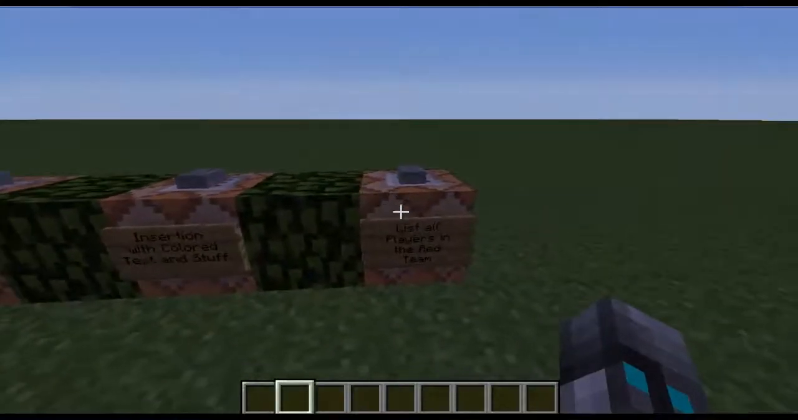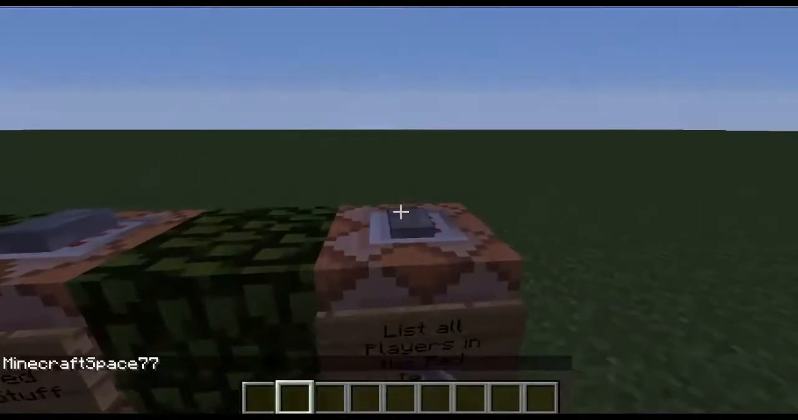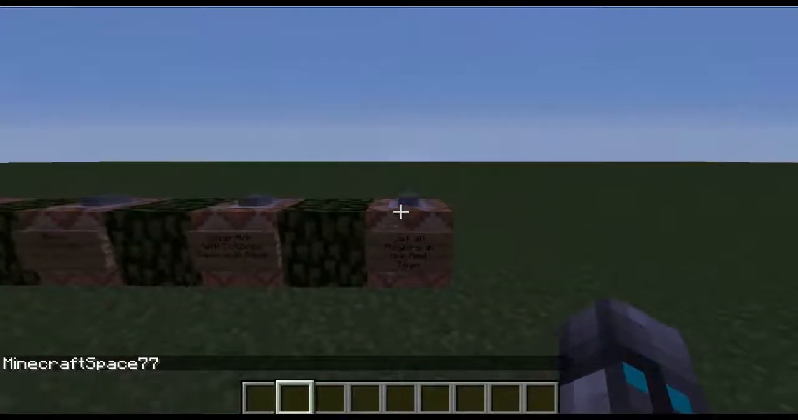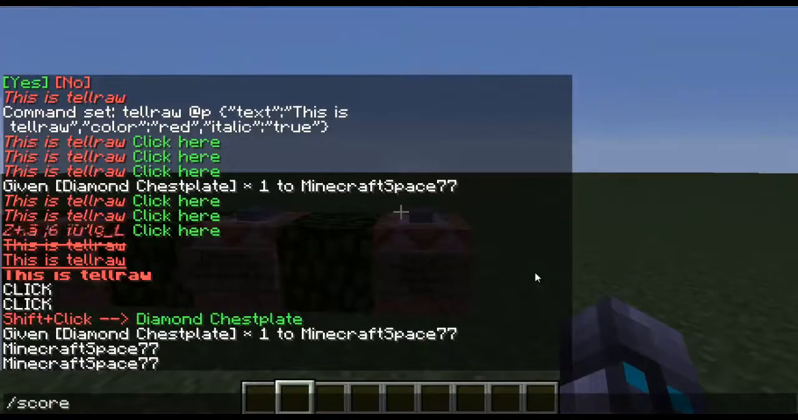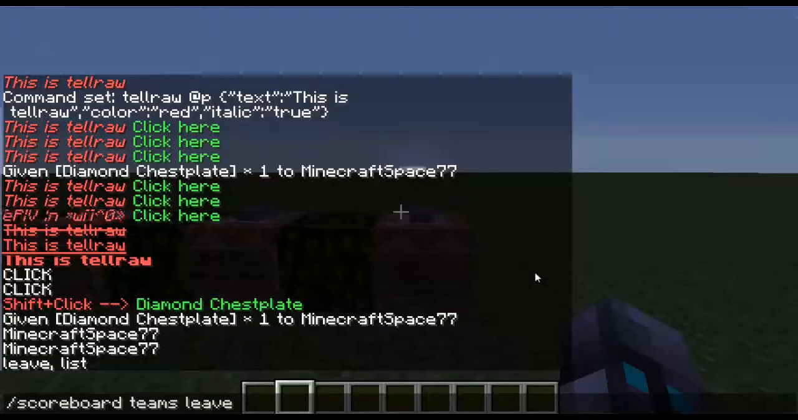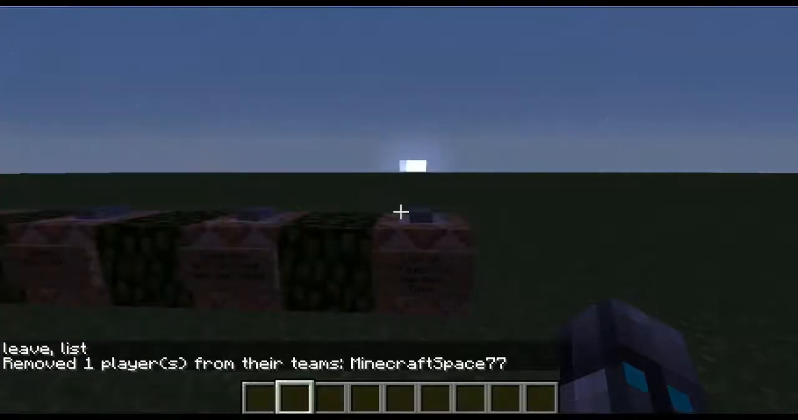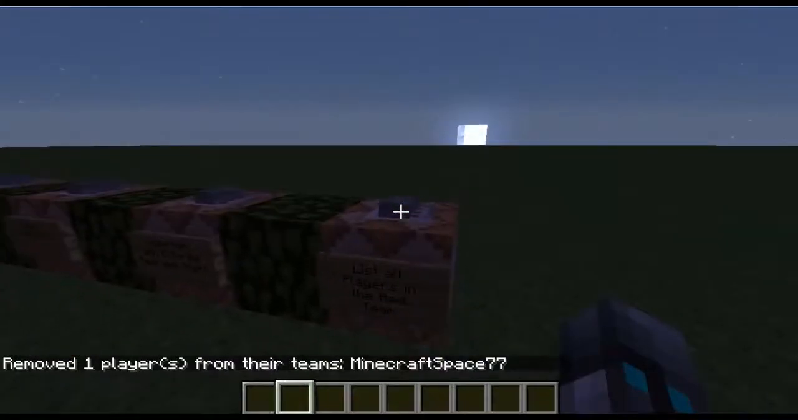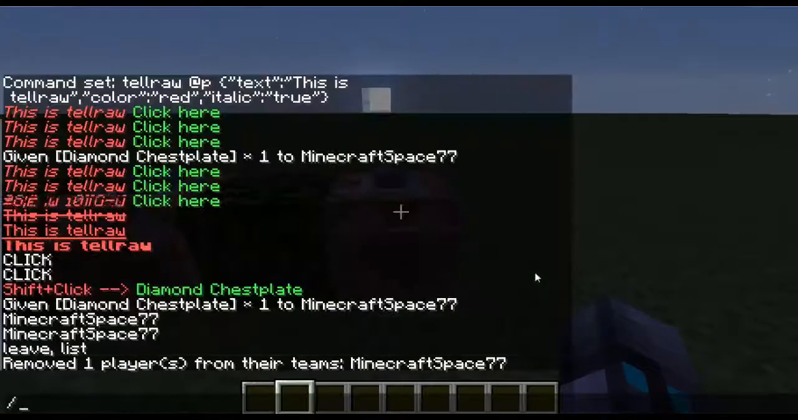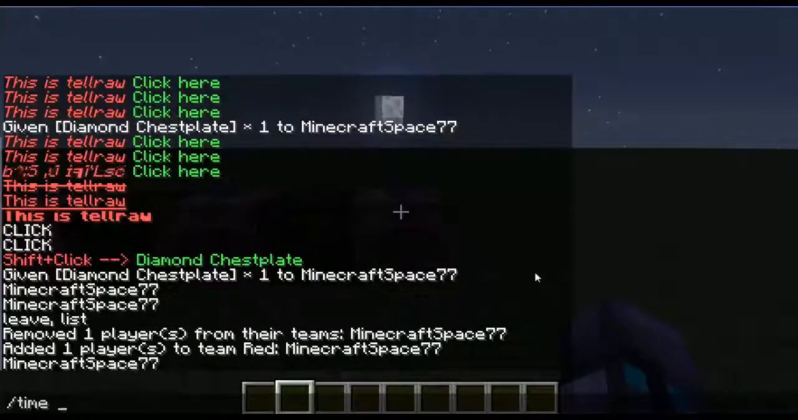Okay, and then this is the list all players in the red team. You see it says MinecraftSpace when I press it, because I'm in the red team. But if I go scoreboard, leave MinecraftSpace. Okay, so remove one player from their teams, MinecraftSpace. Now when I press it, it won't show my name. But if I join again, scoreboard, teams, MinecraftSpace, and now I click it, it will show my name.